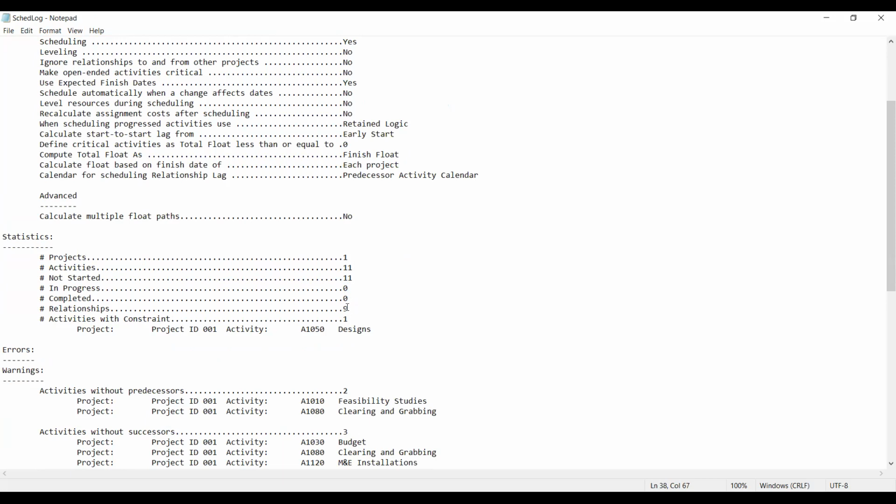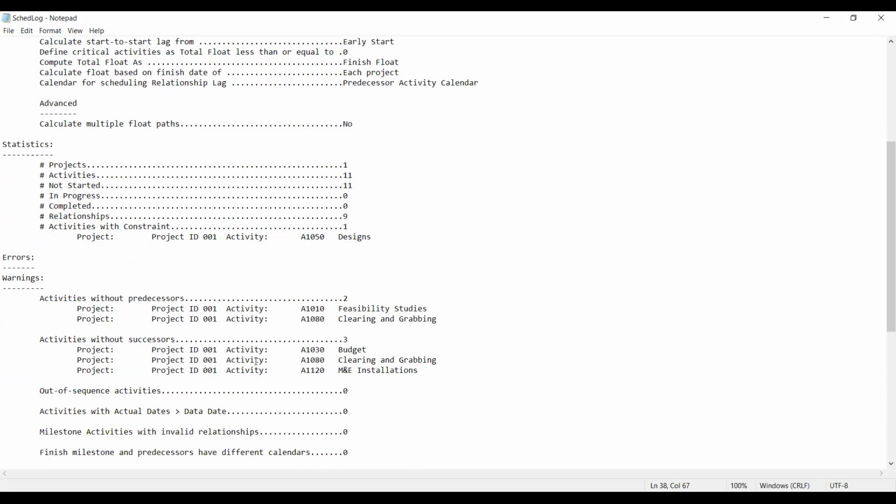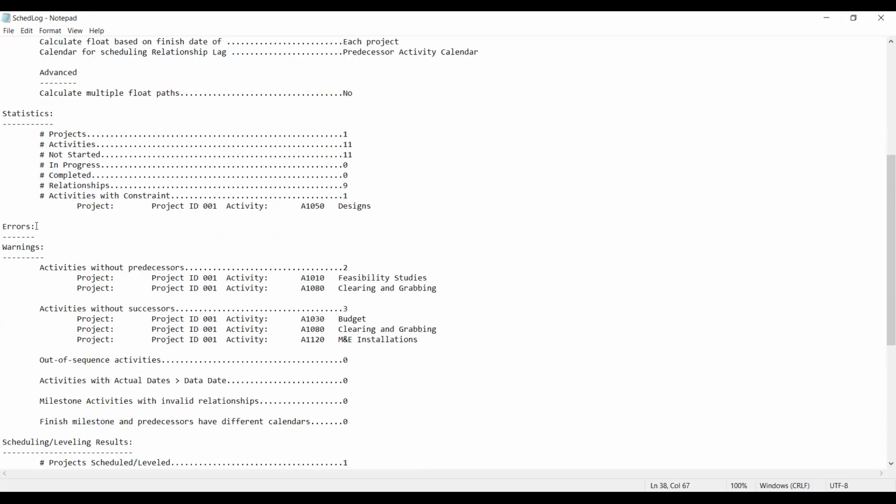Then we created 9 relationships. Then activity with constraint, it is just one that has a constraint. Then here, in case there is any error, it will be able to show you the error. It only has warnings. And the warnings are these activities that don't have predecessors. But we realize feasibility studies don't need to have predecessors. For clearing and grubbing, we just didn't assign a predecessor.